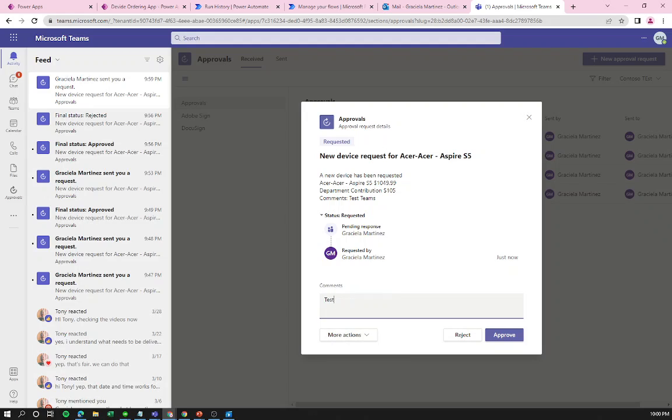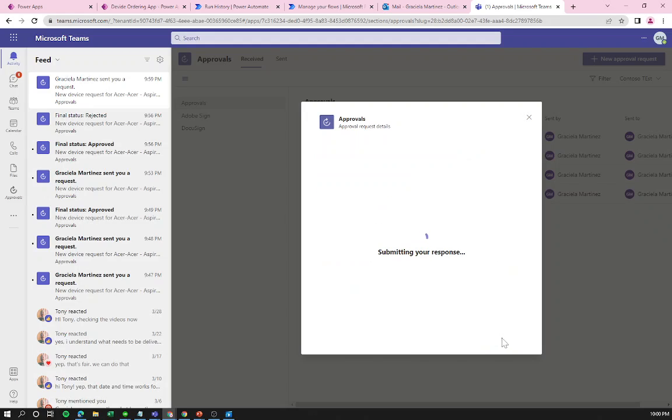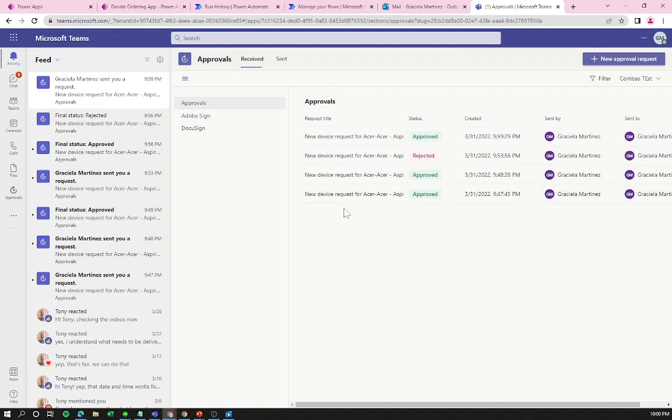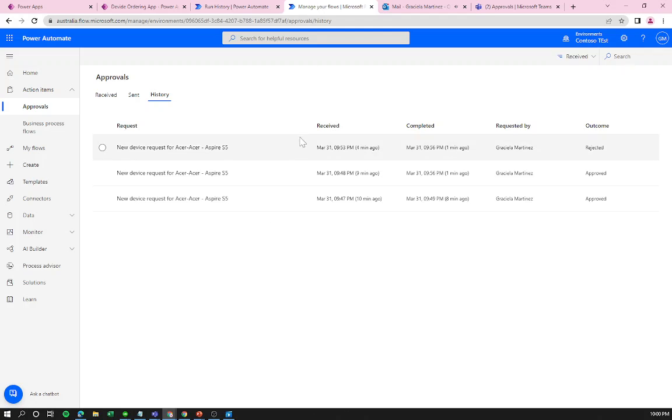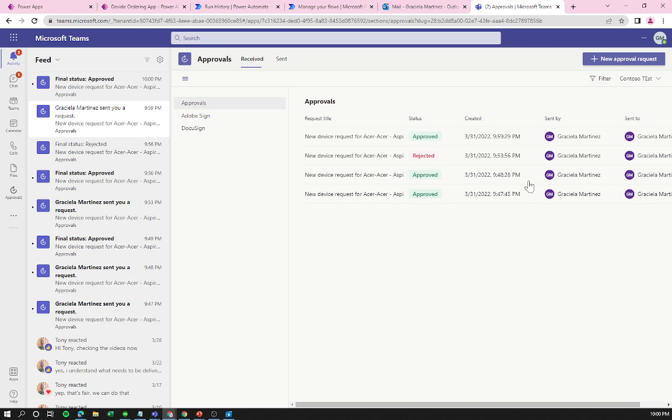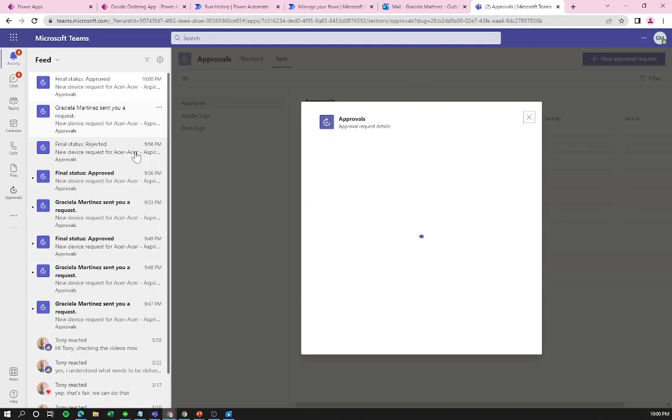I can approve or reject if I click on approve. We also have the approval center here. You can see I have the same information that I had here in Power Automate. I have it here on Teams as well. I also got a notification that my approval request was approved.